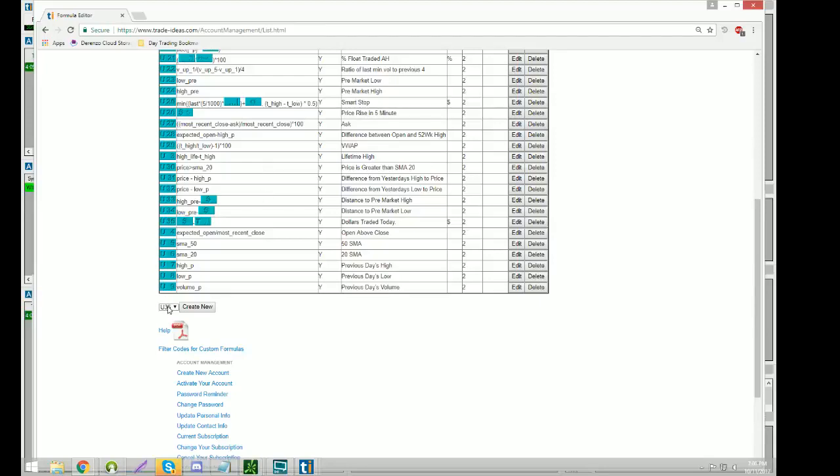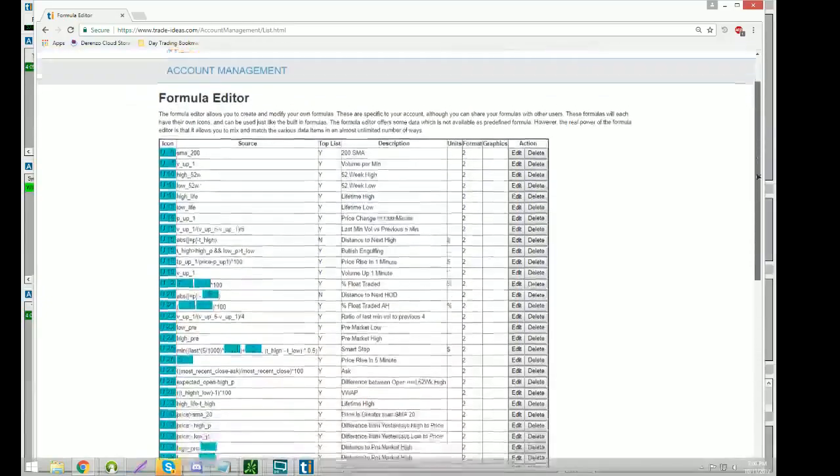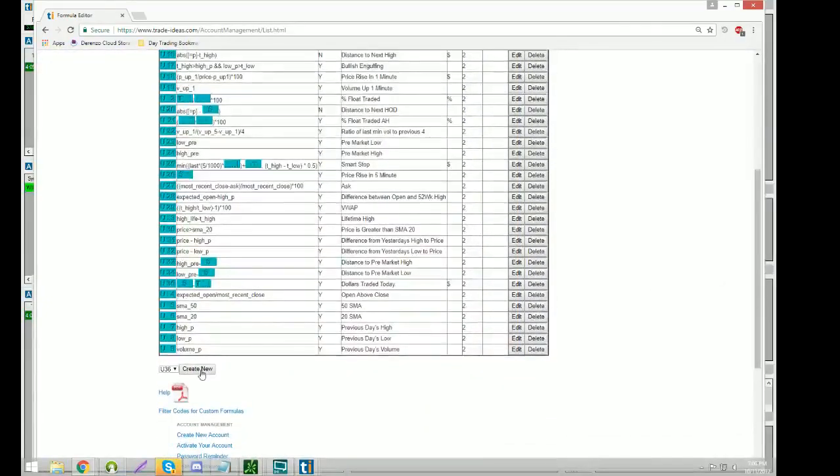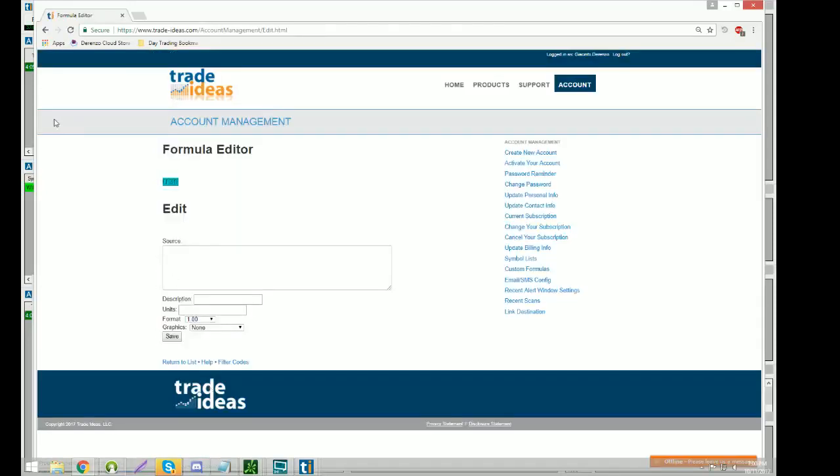If I create one now, it's going to be U36. It's just going to name them U whatever, as you enter them. You're going to go down to the bottom. I have some here, so mine's going to be at the bottom. Yours might be up top, but you're going to create new. Okay, so now I'm in formula creator. We got scan number 36. The source for volume per minute is going to be V underscore up underscore 1. So it's the volume up in 1 minute.